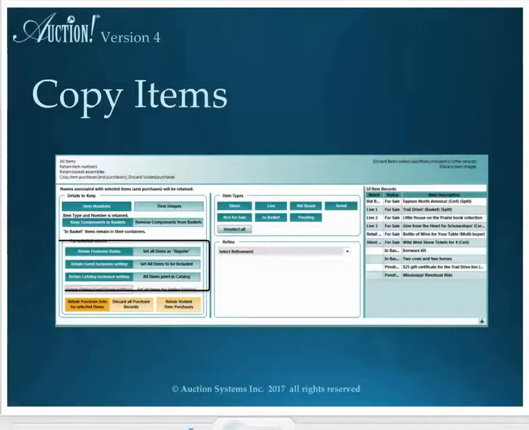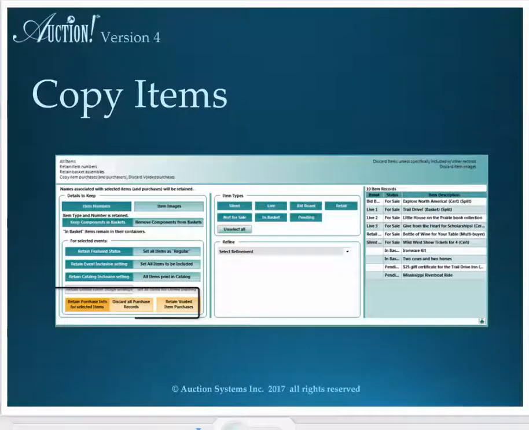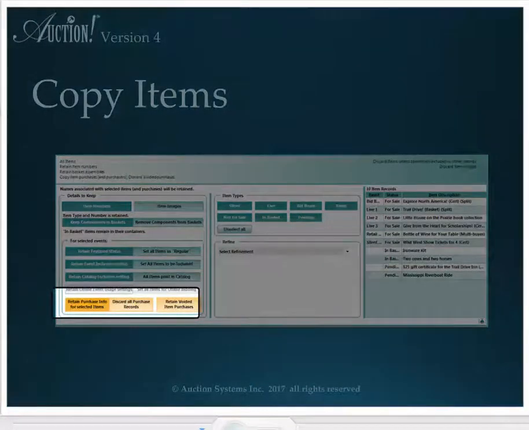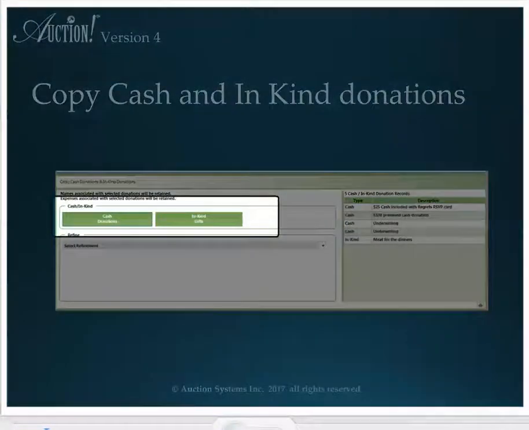If this is a new project for a new year, you would want to discard all item purchases info, and you would not want to retain voided item purchases. You can copy over cash and/or in-kind donations. For a new project for a new year, you probably wouldn't want to do this.